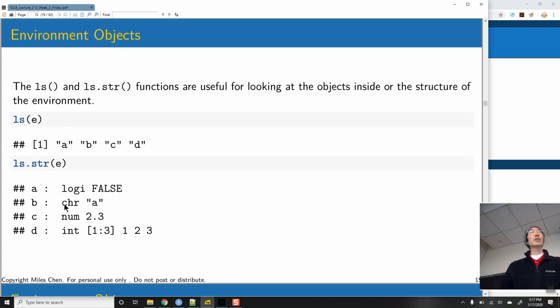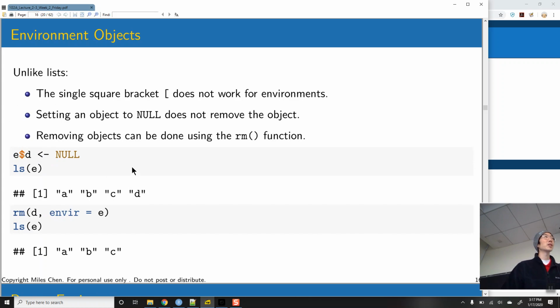Meaning, the only way you can find things is by name. If there's no name, it doesn't even exist. And so this is what we have. You can ask for the structure of the environment. This looks a lot like a list, but again, there's no ordering here. It might put these in alphabetical order for convenience, but that's that.